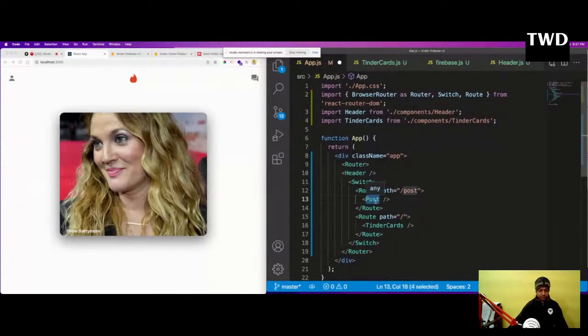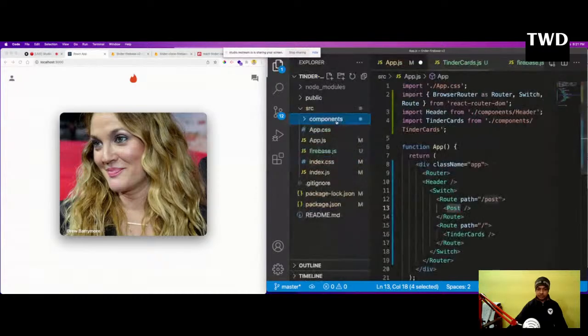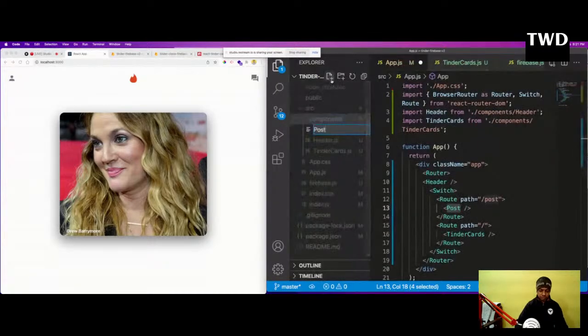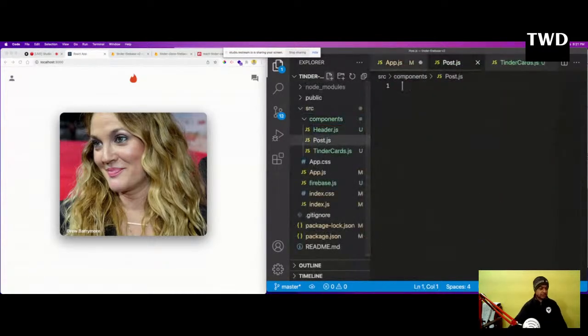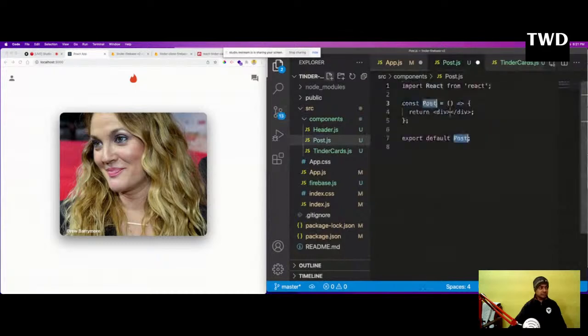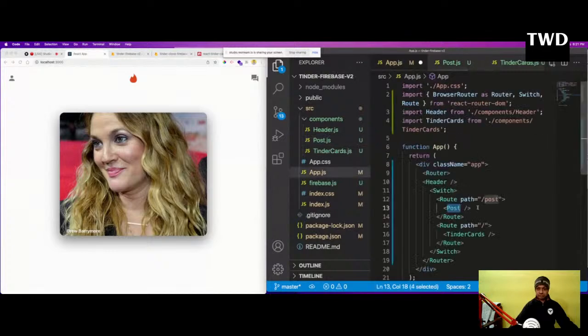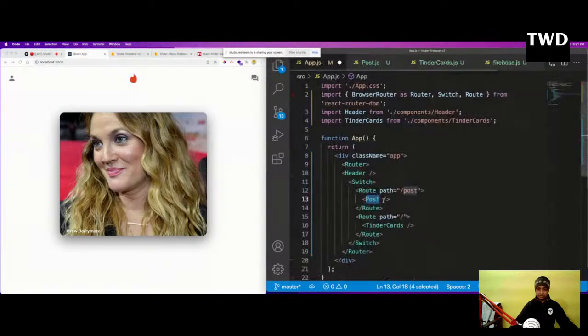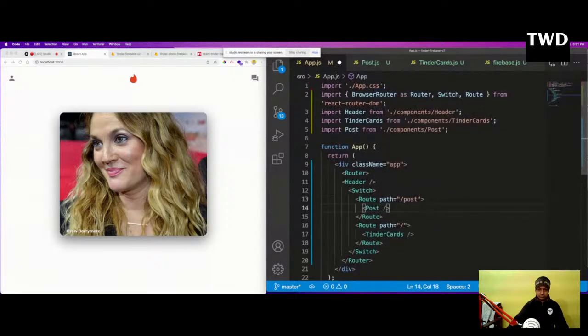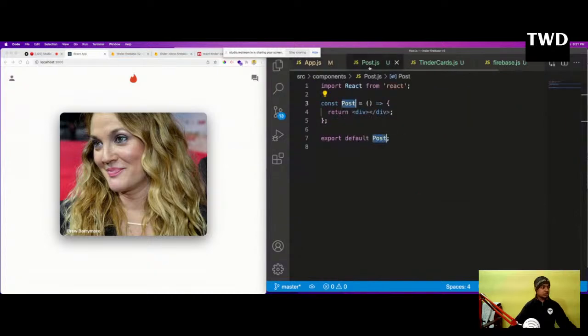Just a new component which I have recently created, and here I'll go and create post.js, and again RAFCE is there. Save it. Now I will have this route. So let me import it also. Post is there.